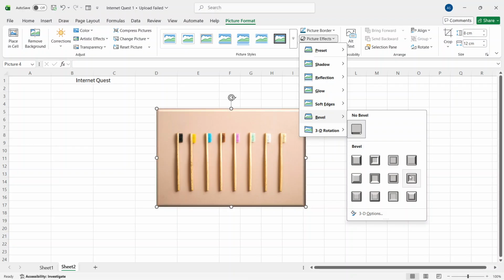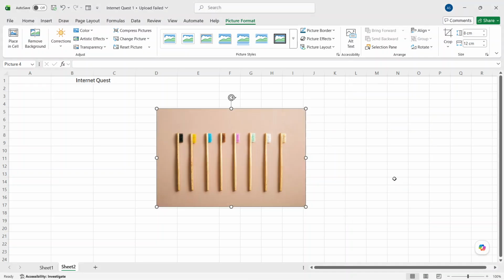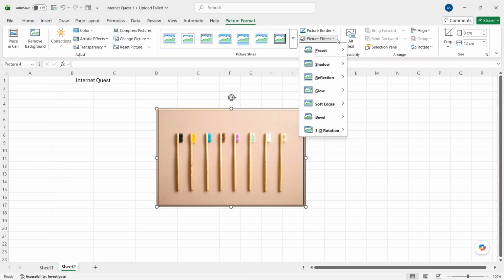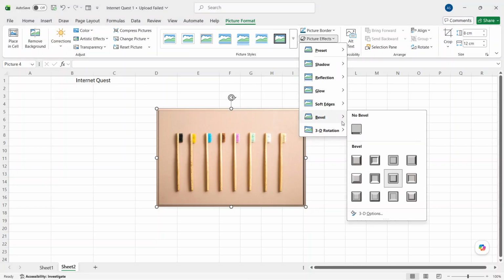When you find the bevel style you want, simply click it to apply the effect. The formatting will update immediately, so you can see the results right away. If needed, you can reopen the same menu and choose a different bevel style until you get the look that fits your worksheet best. And that's it.